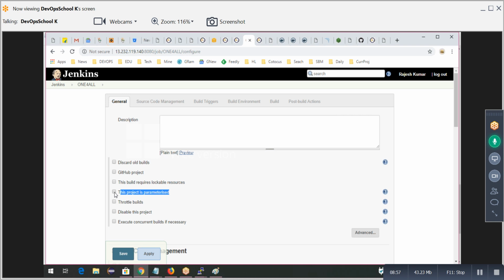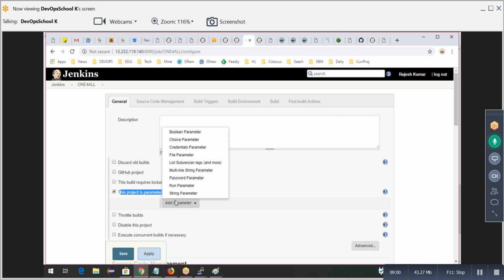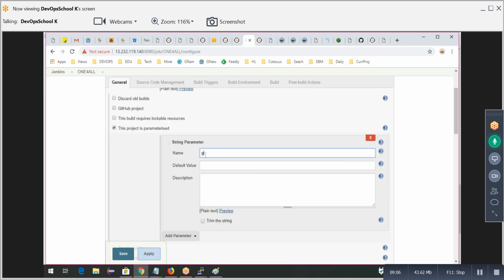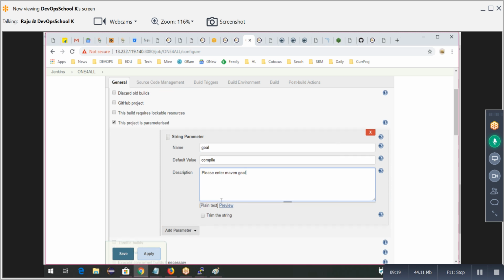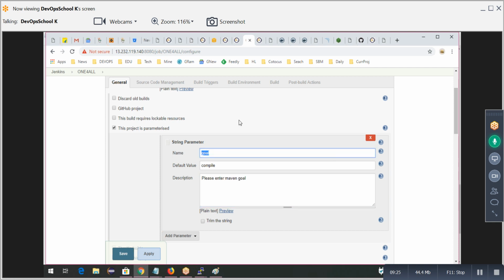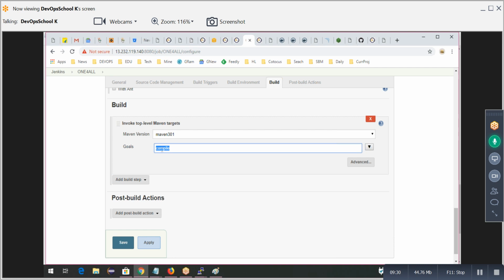Just do that. As the parameter, I'll go for one of the options, string parameter. Now, what is the name? Name is like goal. What is the default value? Let's make it compile. Now here you want to describe something. Enter a Maven goal. Okay. Now here, this is the variable name. This is the default value. This is the description. So the variable name I'm going to use in the display. So goal name here will not be compiled. Rather, this is the way you can call the variable in Jenkins. Curly braces, curly braces closing.